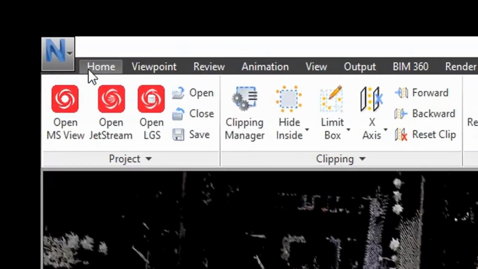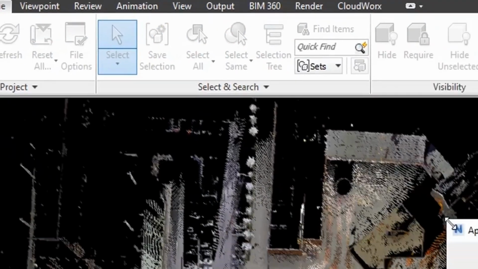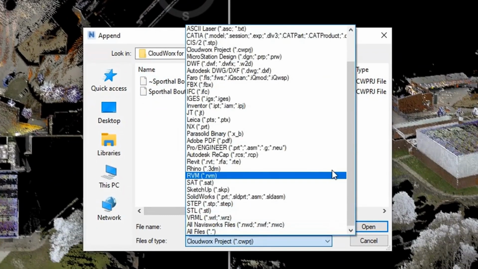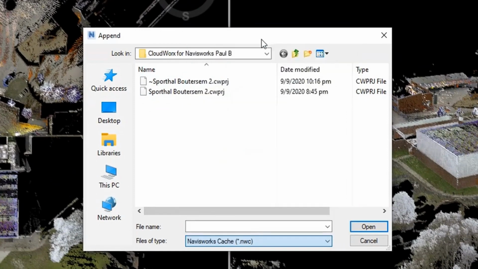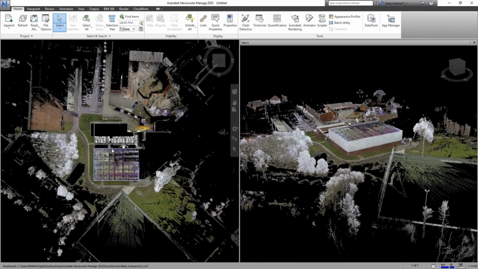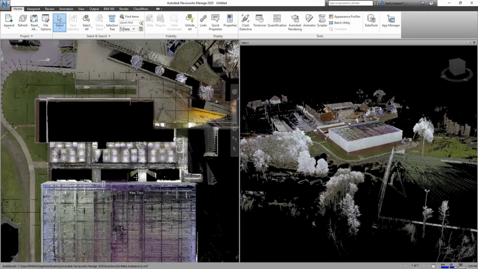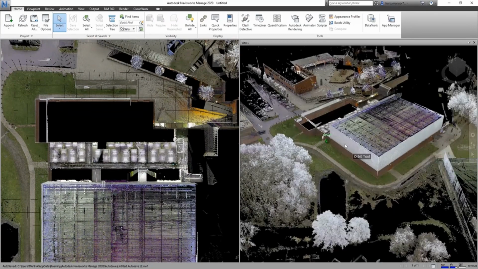So the prime focus of the workflow today that we're going to look at within Navisworks is obviously clash management. And in order to do a clash against the design model, we of course need to append a file. So we're just going to bring in an NWC file to the point cloud, and these are both in the same coordinate system, so that allows us to start doing the analysis much more quickly.